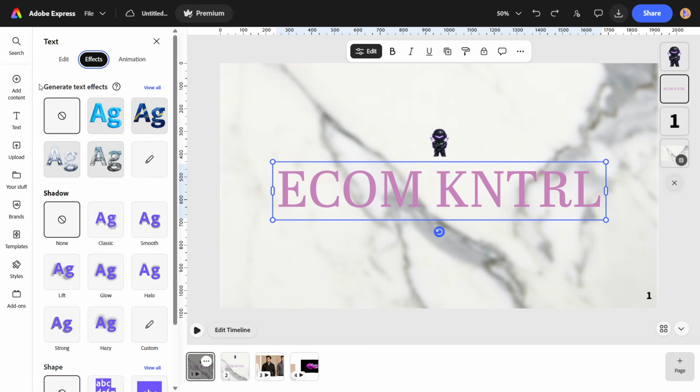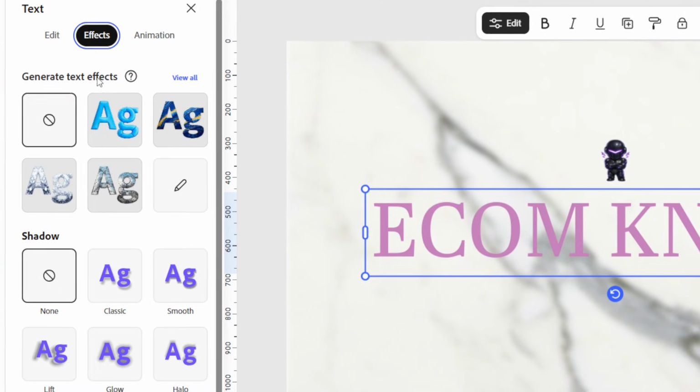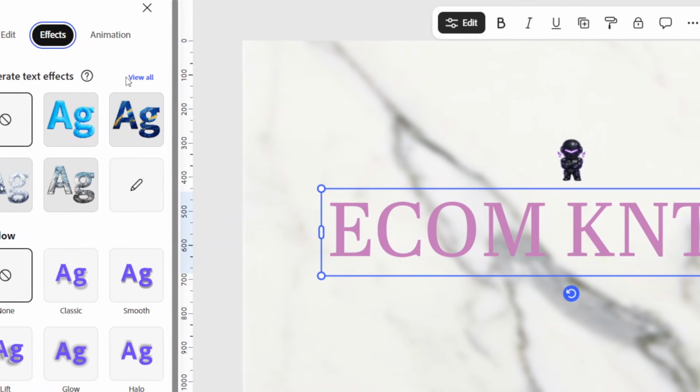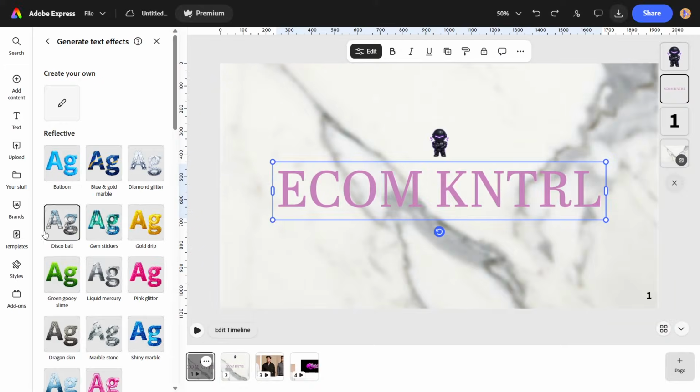Inside the Effects area, find the section called Generate Text Effects, then click View All. This will open the full collection of available generated styles, so you can browse more options beyond the default ones shown at first. Taking this extra step makes it much easier to locate the exact style you want.